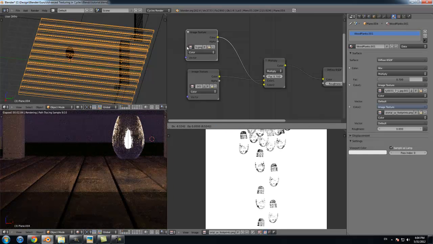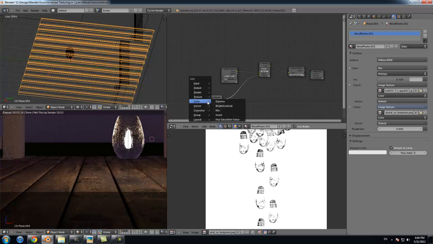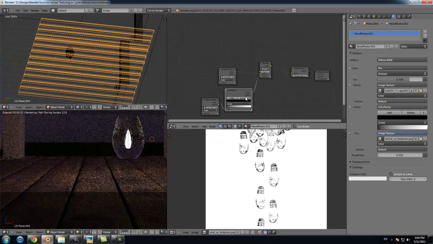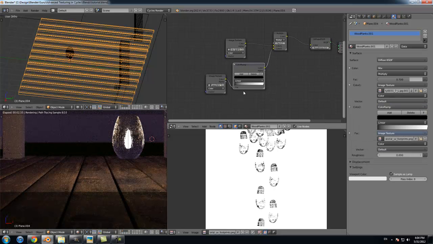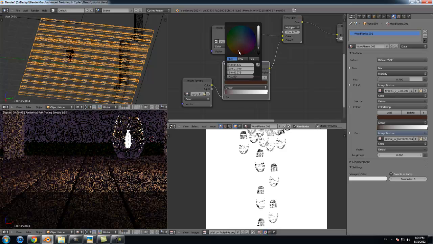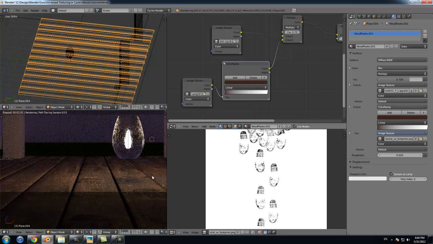And if you wanted to color those footprints so that they aren't black, you can add in a color ramp node. Using a lot of color ramps in this tutorial, but they're really helpful. And I've grown to like them recently, so that's why I'm using them a lot. You can change that color to be brown like that if you wanted to mess around with the color.